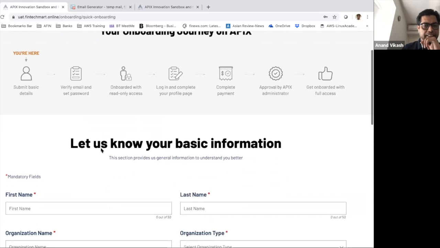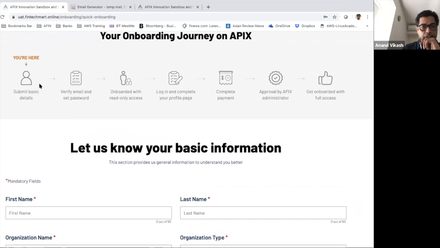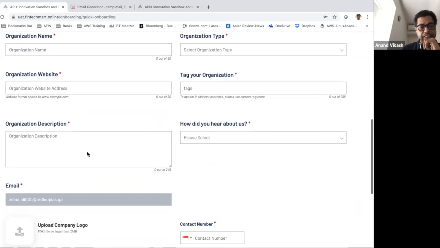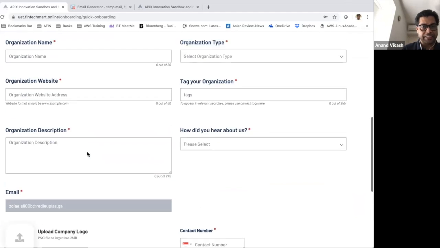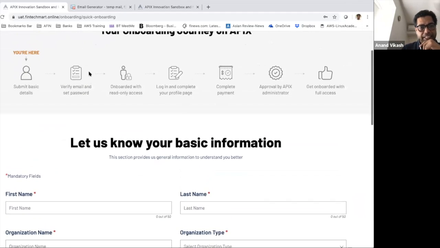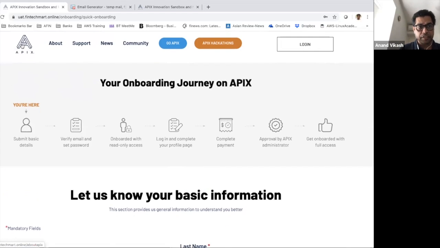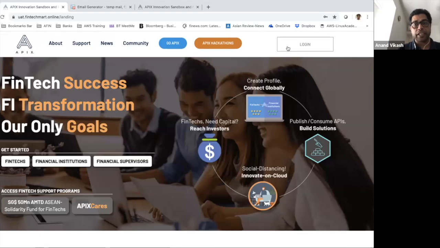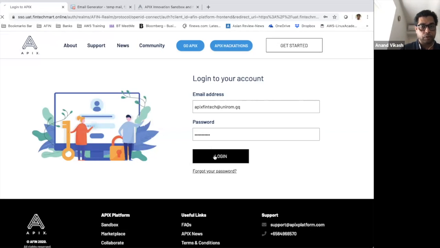It's a pretty simple and straightforward process wherein you first submit the basic details, which we call a quick onboarding. Then you get an email with a link wherein you need to verify your email ID and reset your password. And then after you log in, you need to edit your profile and complete your subscription and other details. Once your profile is 100%, then you will be able to apply for the AMTD fund. So I will log in and show you how this platform looks after you log in.